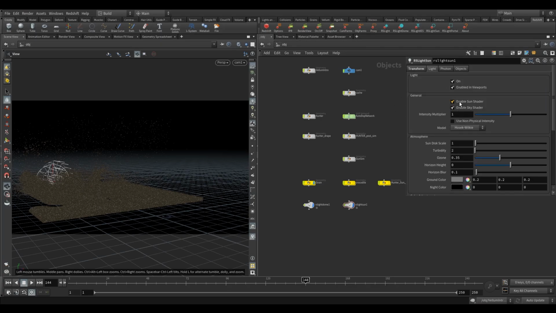And the brightness for this, I'm going to bring it down a bit. Let's see, 0.5 for that, and then also want to turn off the sky shader here. We don't want any texture coming through, just the light by itself, right? So that should be good for that.